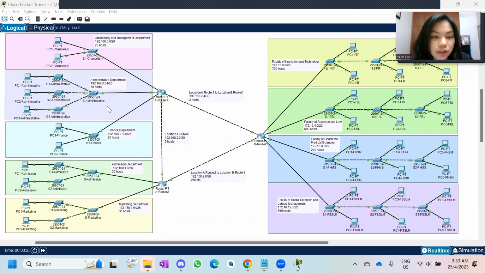With that being said, location A requires 2 network addresses, where each network address is segmented into 4 subnets with 64 hosts respectively. However, there are only 5 departments in location A, therefore only 3 subnets of the first network address and 2 subnets of the second network address are being used. In each subnet, the first address is used as the subnet address, whereas the last IP address is used as the broadcast address for the respective subnet. Therefore, there are only 62 assignable IP addresses in each subnet in location A.